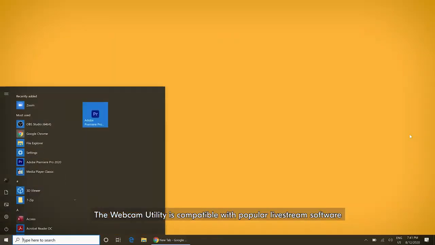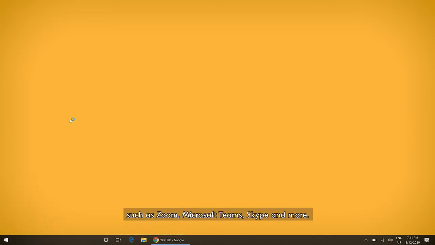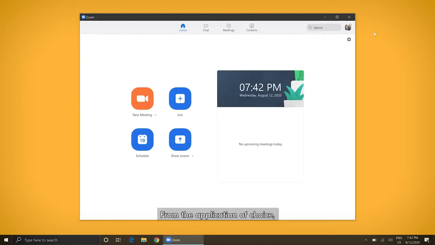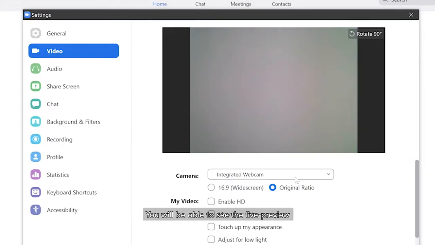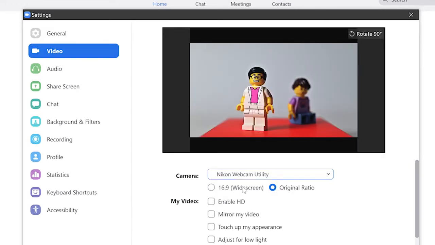The Webcam Utility is compatible with popular live stream software, as well as web conference platforms such as Zoom, Microsoft Teams, Skype, and more. From the application of choice, change the active camera to Webcam Utility. You'll be able to see the live preview from the camera if everything is set up correctly.